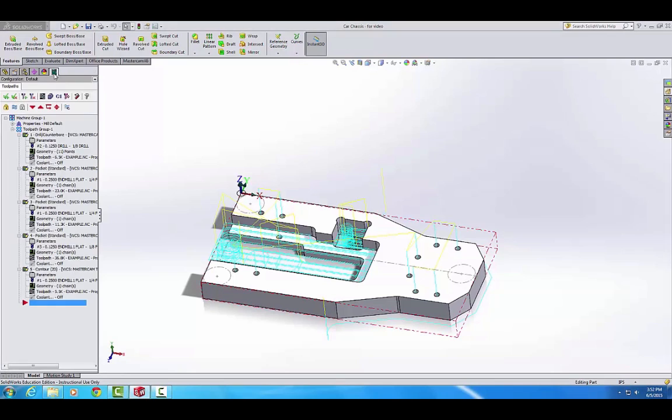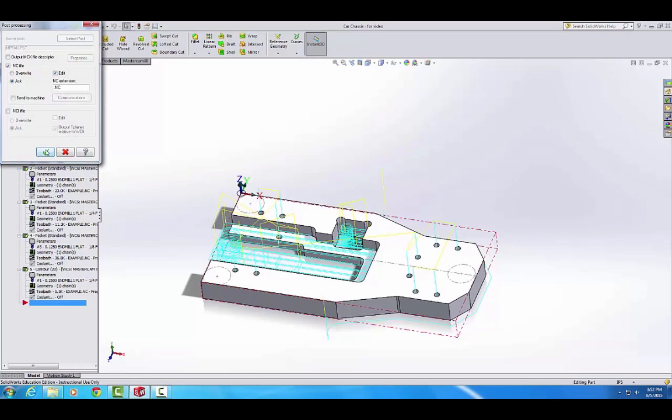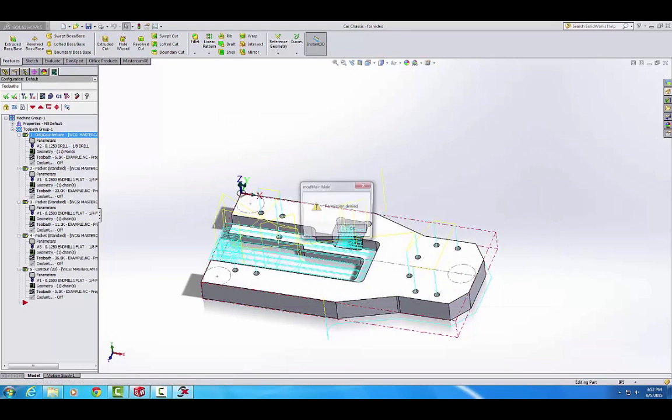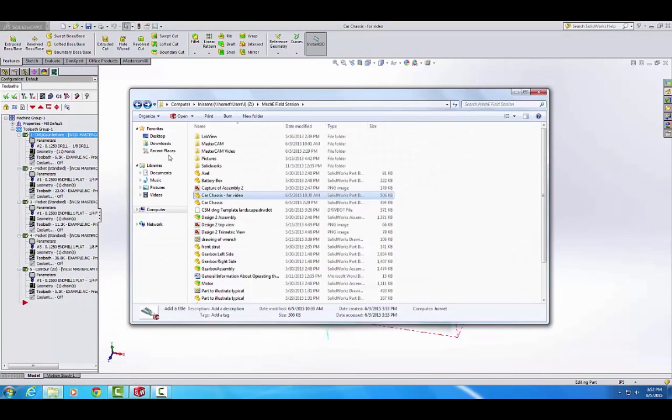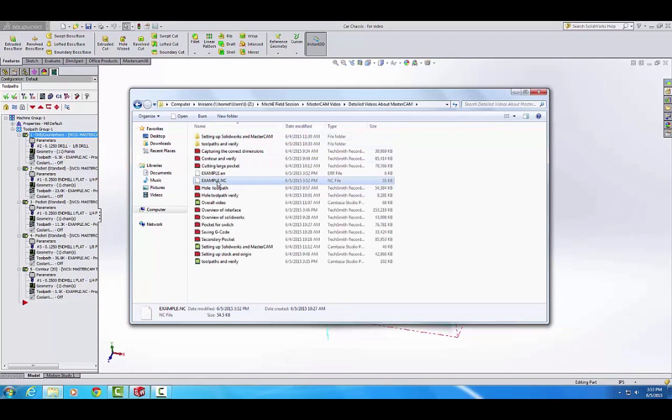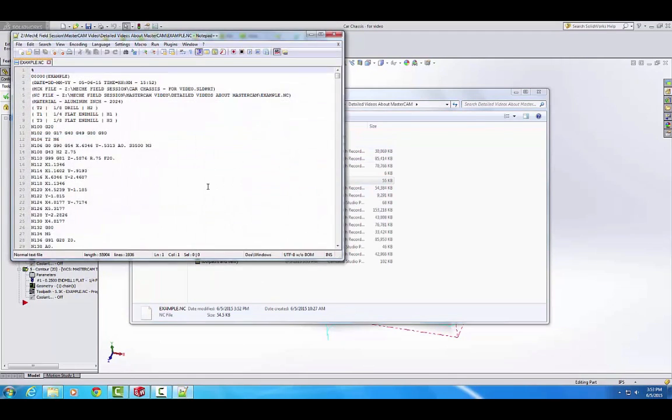To do that, you go to the feature manager and you press this G1 button. And then all you have to do is ideally save it on your USB drive as a NC file. Don't worry about that little warning that comes up, just press OK. And now edit it with Notepad++.